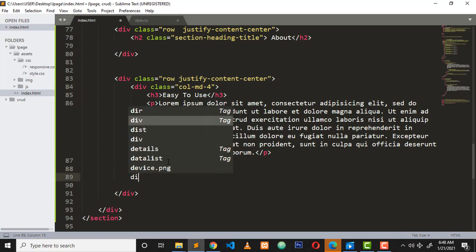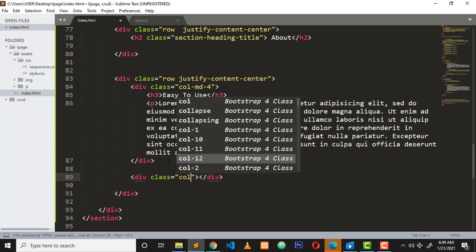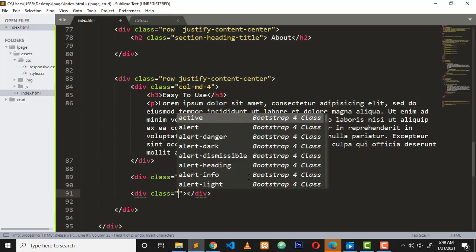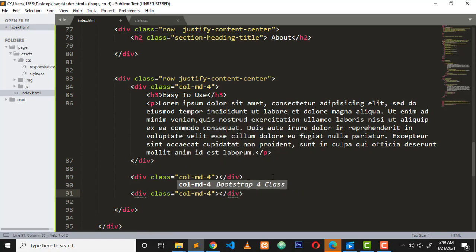Let me create another column, a div with a class of col-md-4. You know what it means according to our grid system rule: the row is divided into 12 columns. So when you have 4 in 3 places, that means you have successfully divided the row into 3.